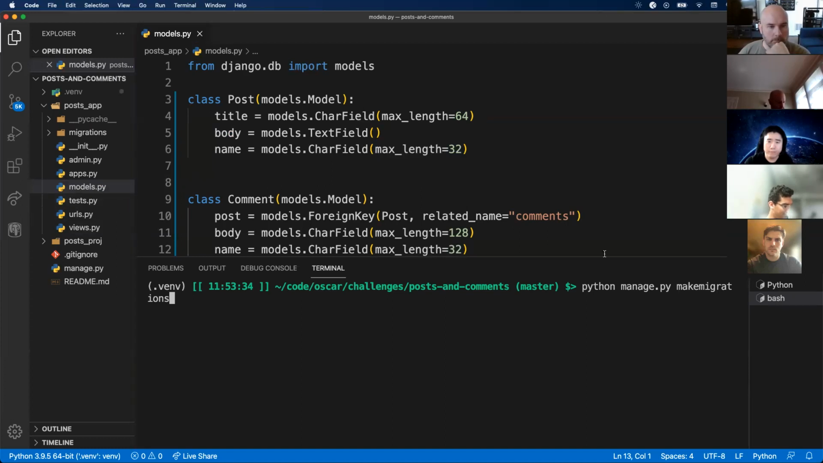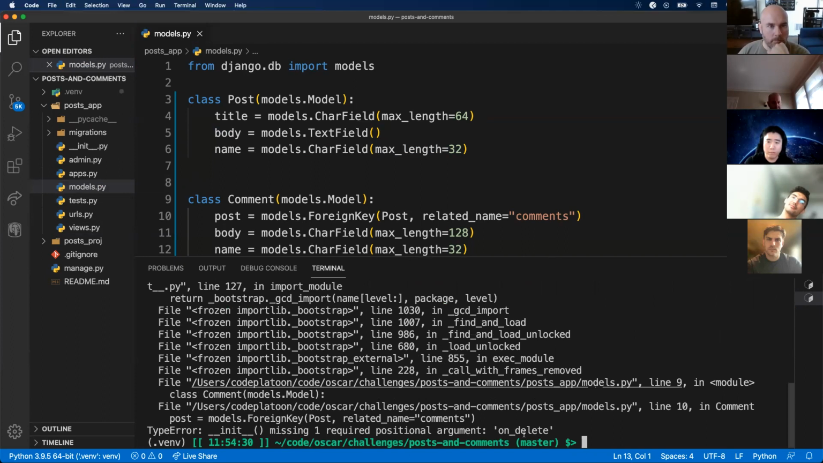Sorry for the word wrapping. I don't know if I could shrink this. That works. All right. So python manage.py makemigrations. We're going to run that. Okay.